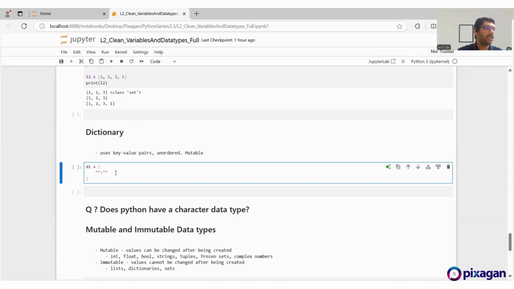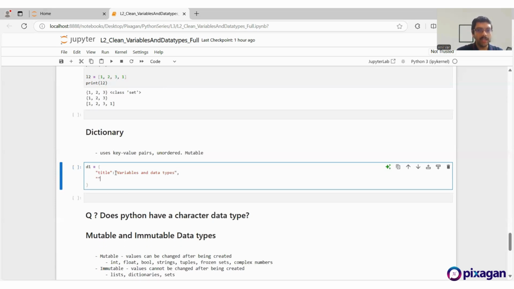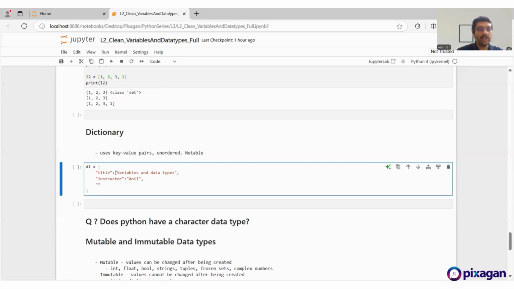So you'd say, let's say title. And I'd say, well, variables, data types. And then you add a comma, and then you say next. So I'll say what? Structure. Okay. Instructor is me. And then let's say topic. And so we'll say, well, Python. You could say topic is variables and data types, but let's just say Python. And so we've got a dictionary.